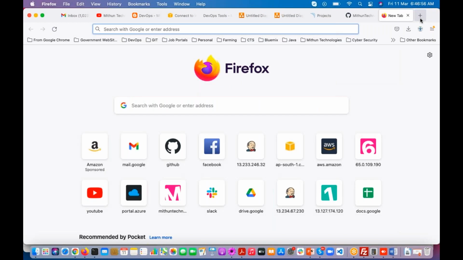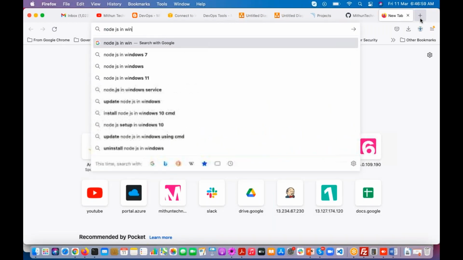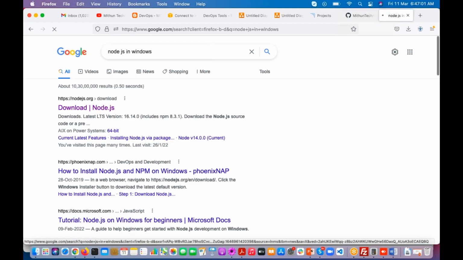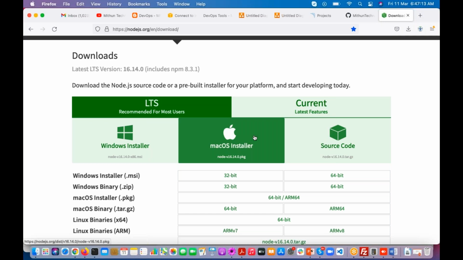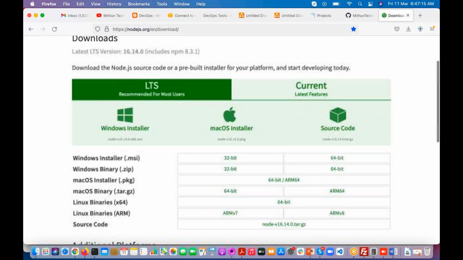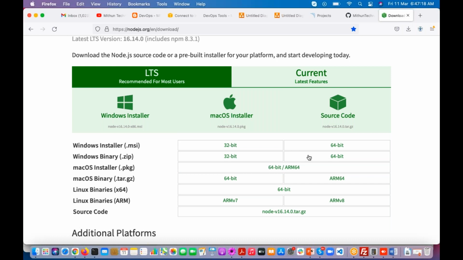First, you should install Node.js on your laptop. Just search for Node.js in Windows. You will see this website, nodejs.org. Go here and you can download. If you are using Windows, download this Windows installer. For MacBook, this is the source code. It is open source, so you can download whatever you want. You can download this Windows 64-bit installer, the MSI, the first one. Once you install this, only then will the npm commands work. Otherwise, it is not going to work.